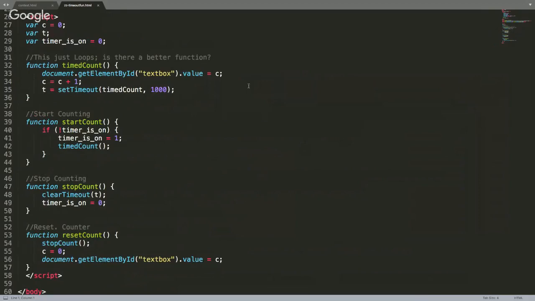Okay, so I have a timed count. Take a look at this thing. I'm getting the element value text box, the value. I'm setting the value to C, whatever C is. Initially, it's 0, right? I'm adding C plus 1, which is going to give 0, 1, 2, 3, 4. You guys get it, right?